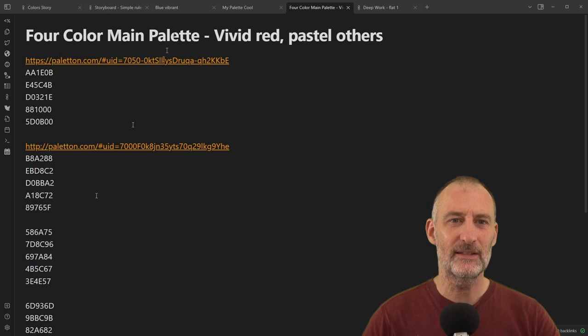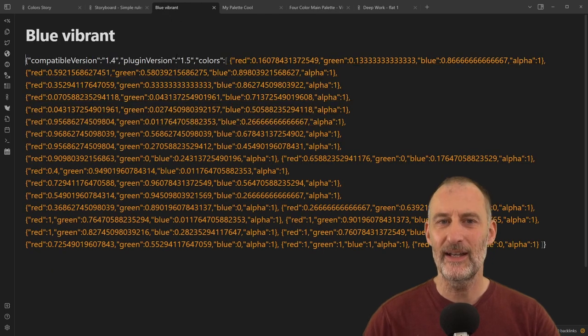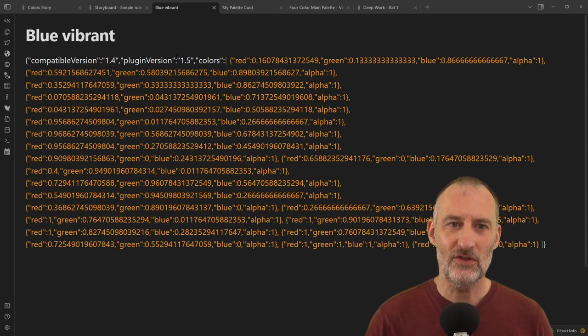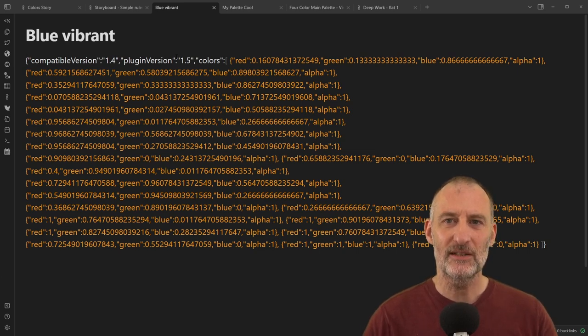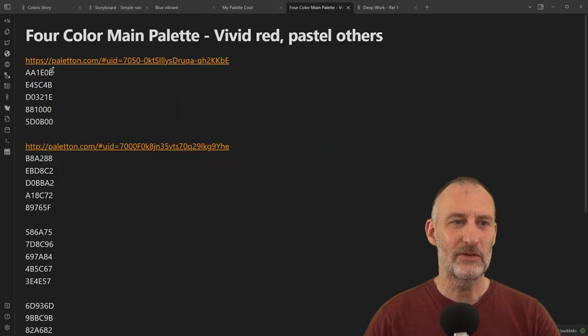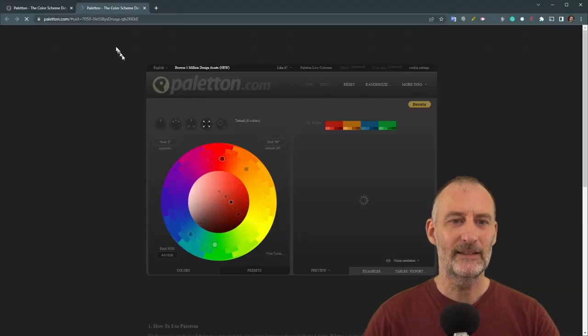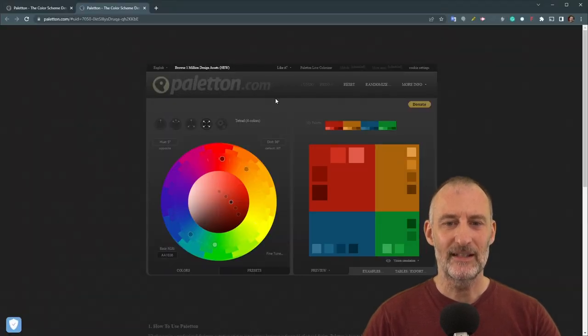And the reason for this is I realized that, for example, I have this blue vibrant palette here. Now, if I want to change this, that is extremely difficult because I'm not able to go back to Peloton to change this, because I don't know the settings I had. So for this reason, now you can add comments into your palette, and those comments can be links. And if I click on this link, then this is going to take me to Peloton. And here I can see my palette.